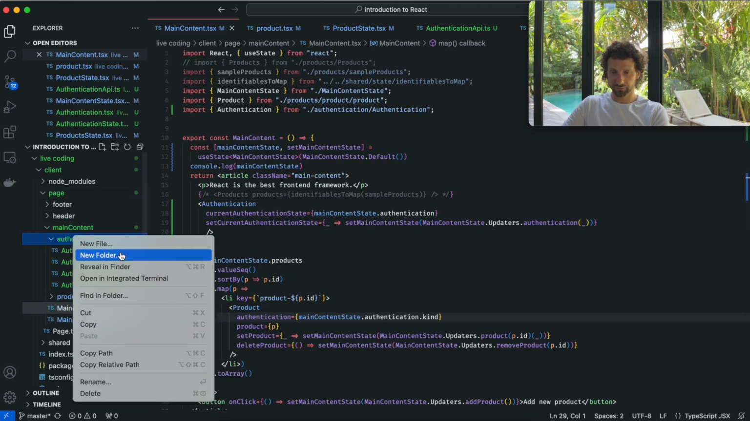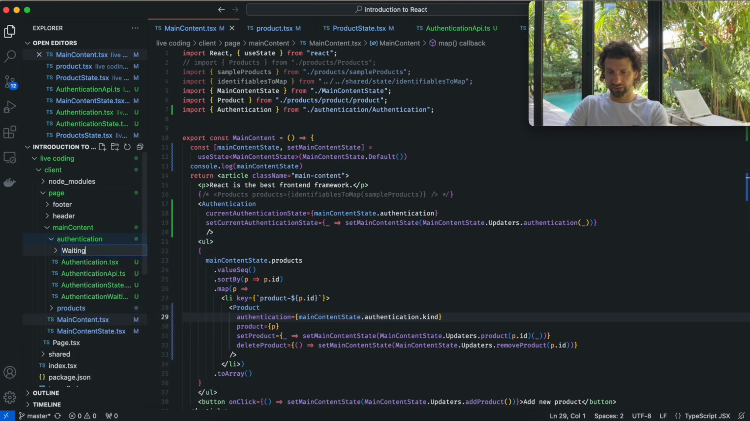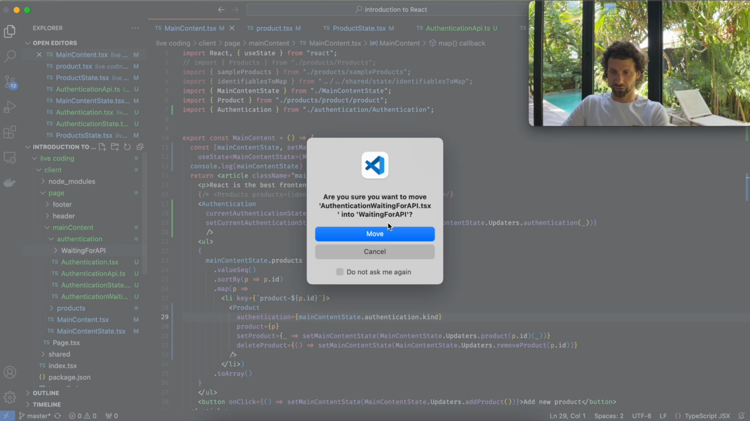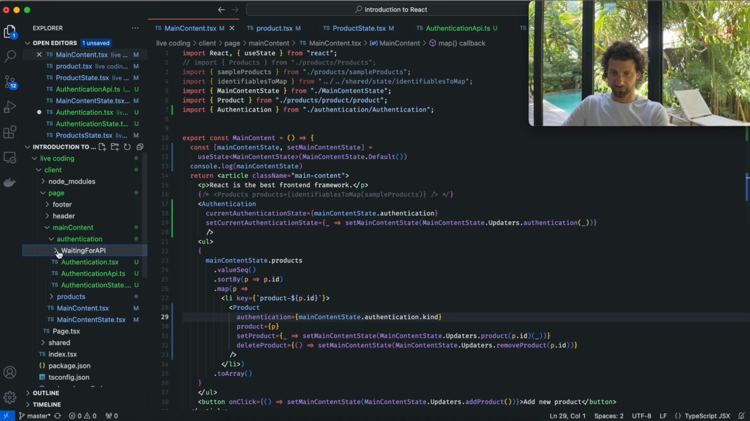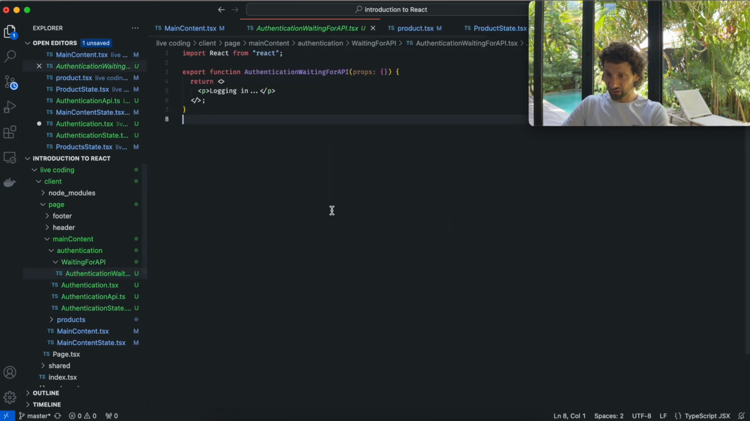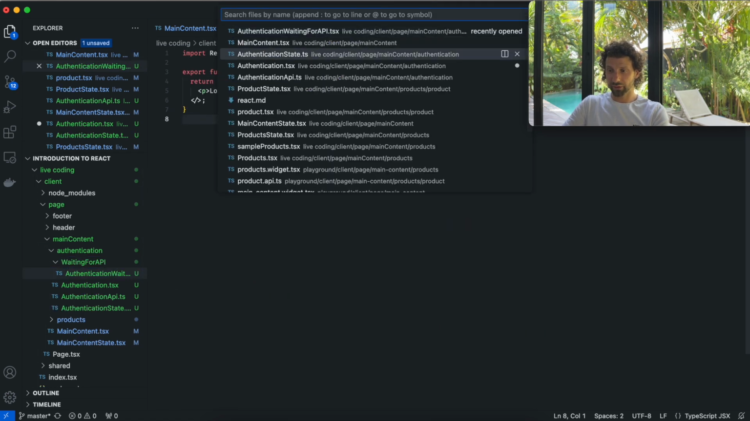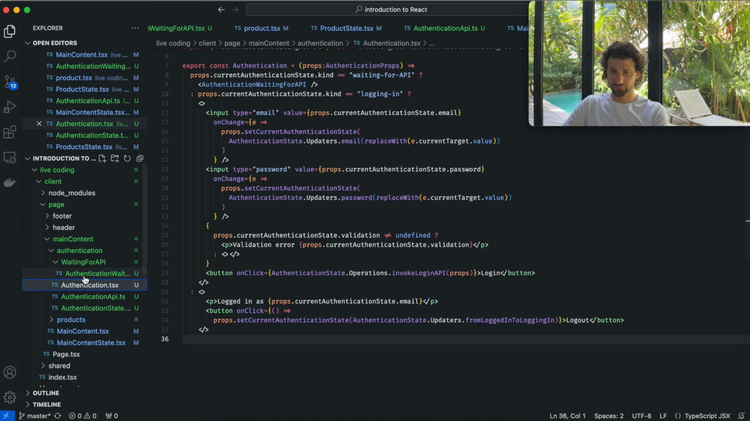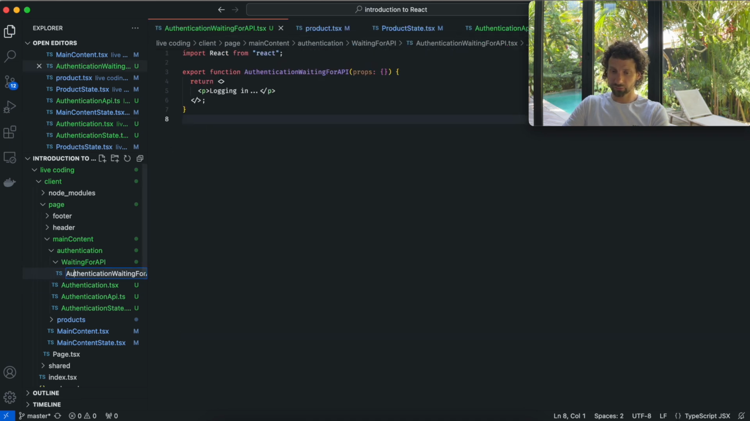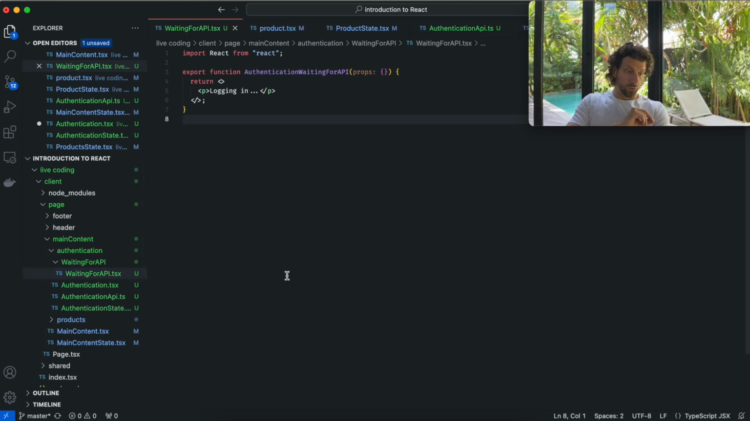So here we would have waiting for API. This would need, you know, its properties, its state, etc. Maybe trivial, but extremely important. So don't underestimate how essential it would be to do this, and do it as an assignment. All right.